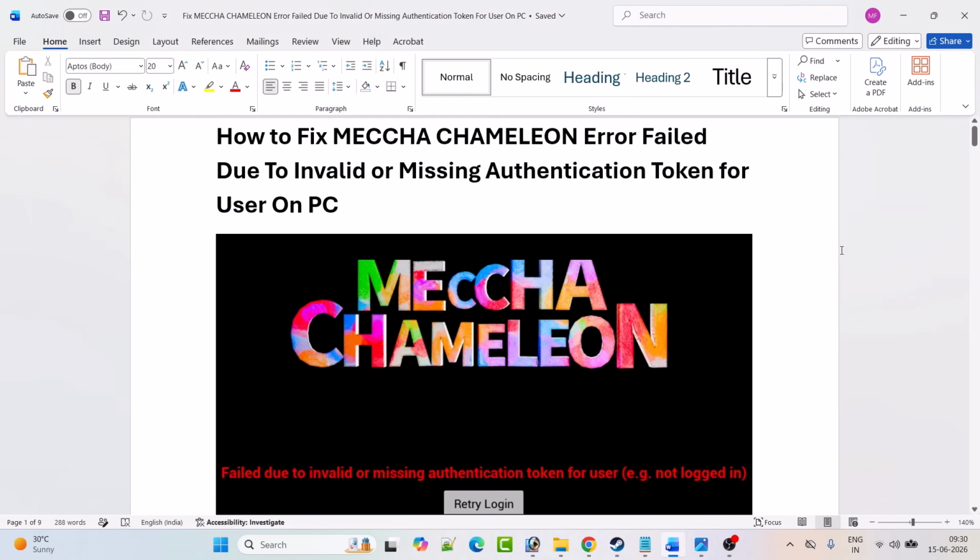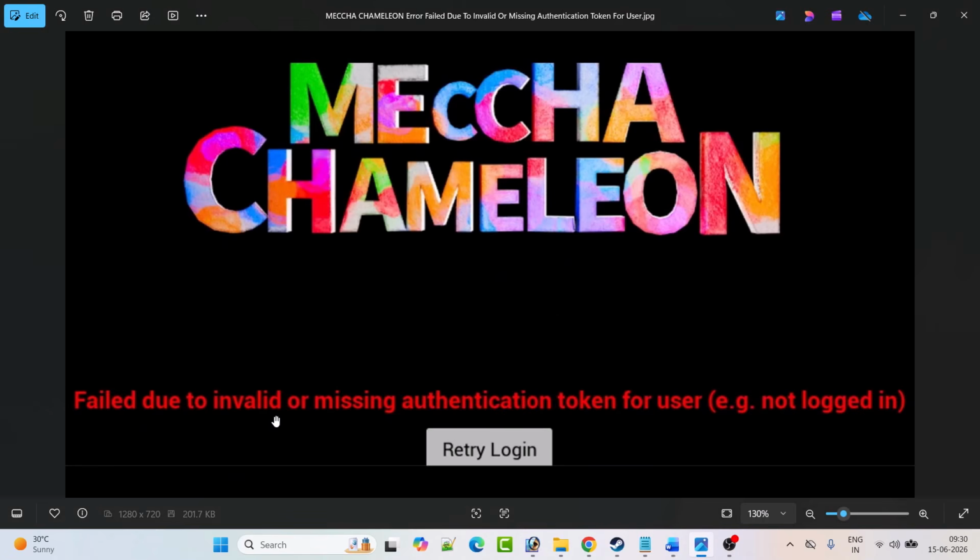So I hope by following these fixes you can easily solve fail due to invalid or missing authentication token for users, example not logged in, in the MECCHA CHAMELEON game.